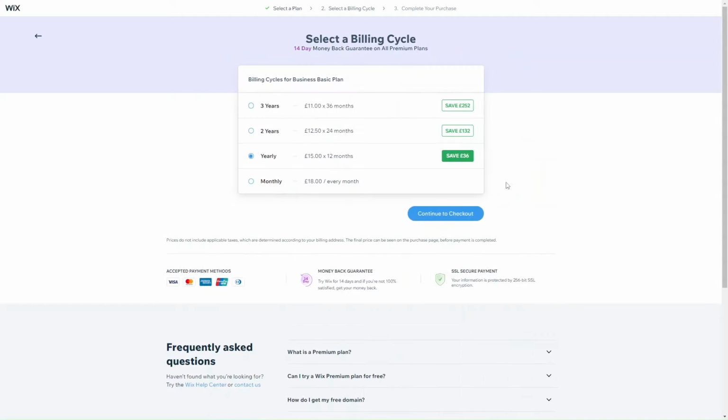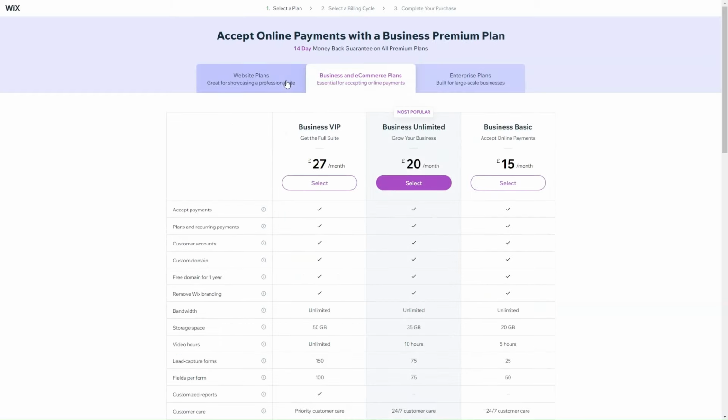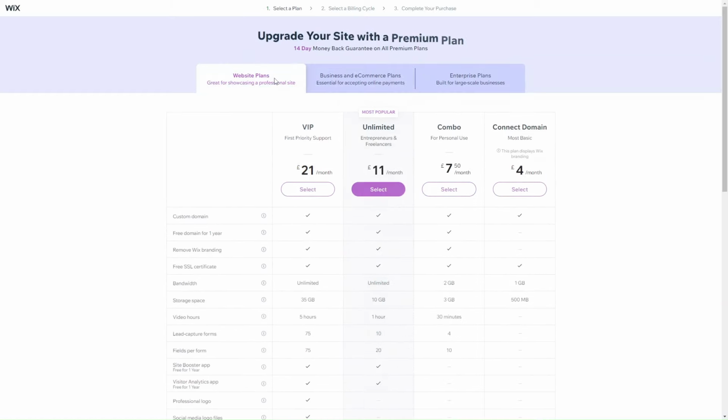Once you've selected a plan, you just click on select, and you want to go for one of the billing cycles. So you can do £18 every month, so you can pay monthly. The problem with paying monthly is that it tends to be a lot cheaper if you were to buy one of the yearly or 2-year ones. And also with every single plan for the business and e-commerce, and also the basic plans, apart from the connect domain, you get a free domain for 1 year.